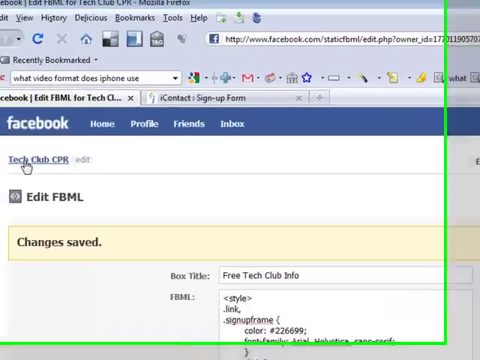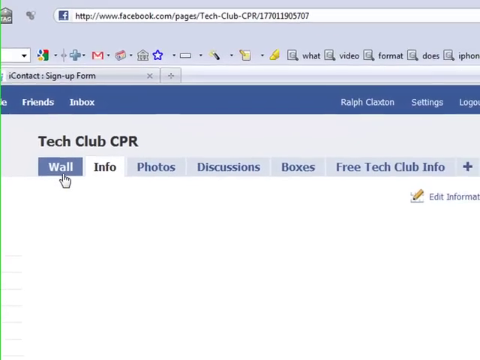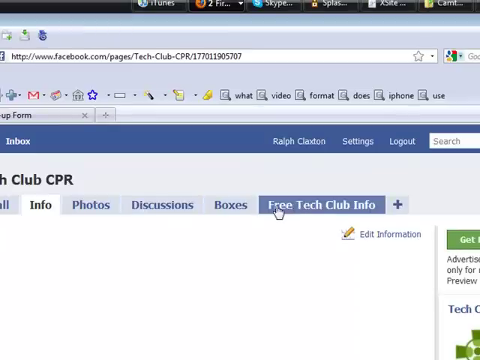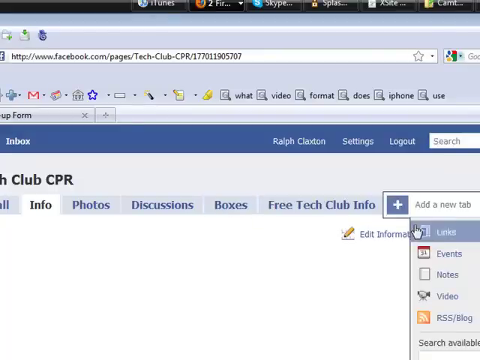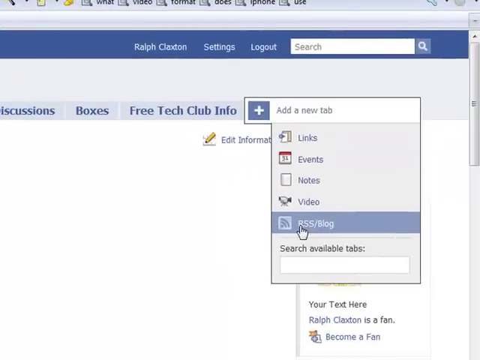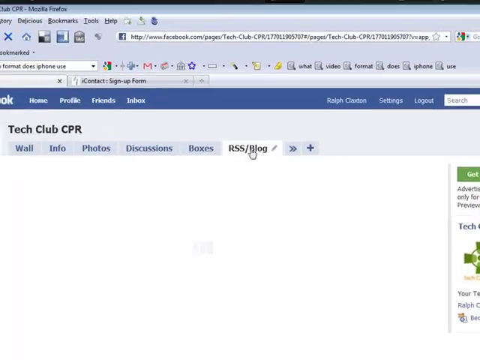So what you want to do here is go to Tech Club CPR right here. And it should take you right over to your wonderful page. Okay, so now you're going to have this information up across the top. But you won't have your particular tab that you just created. It's just going to have a plus sign next to boxes. So you want to hit that. And of course, you'll see your free Tech Club CPR, whatever you titled it as. And you go ahead and click it just like I'm going to do with this RSS. You see the RSS, I've just clicked that. That is now part of the tabs across the top.